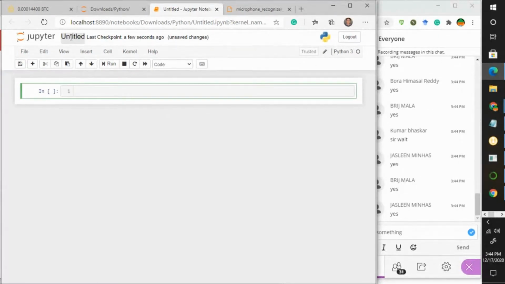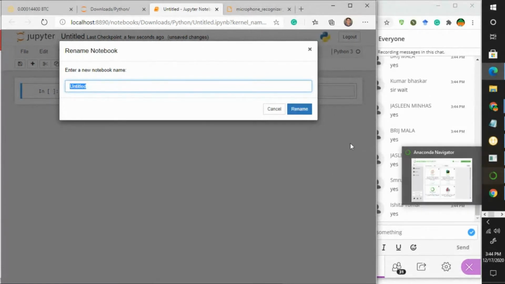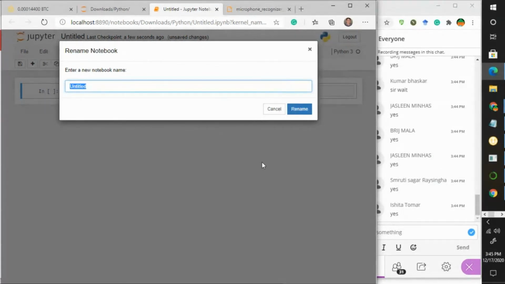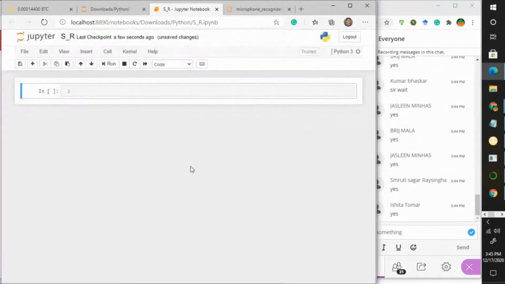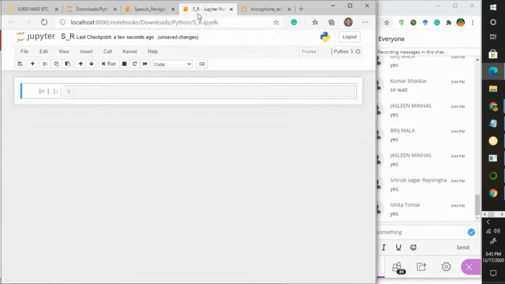Yes. Okay, so you have to rename this file first. We are performing speech recognition right here, so rename it speech underscore recognition file. Quickly, have you renamed this file speech recognition? Quickly give your response. Have you renamed it speech recognition?